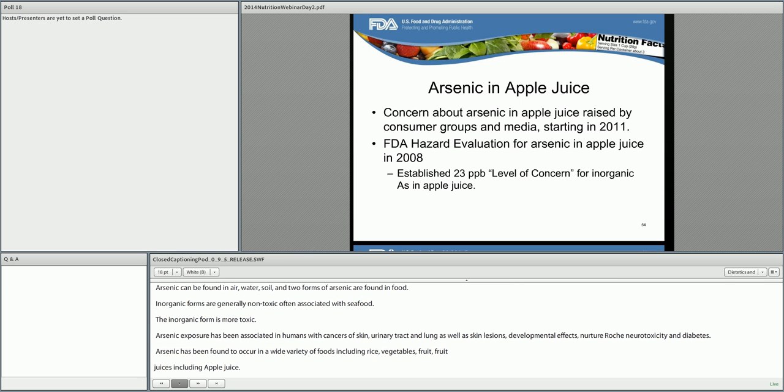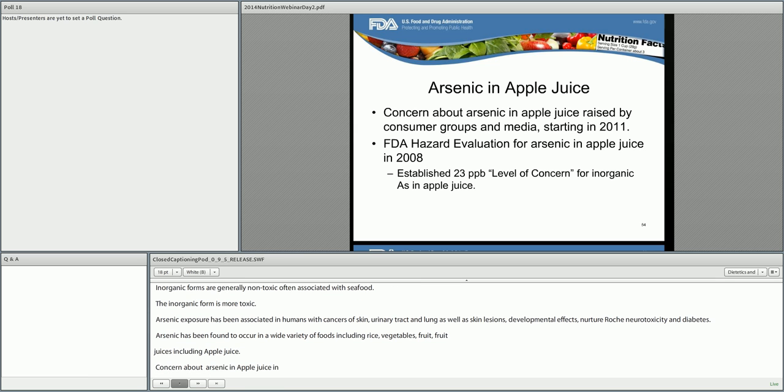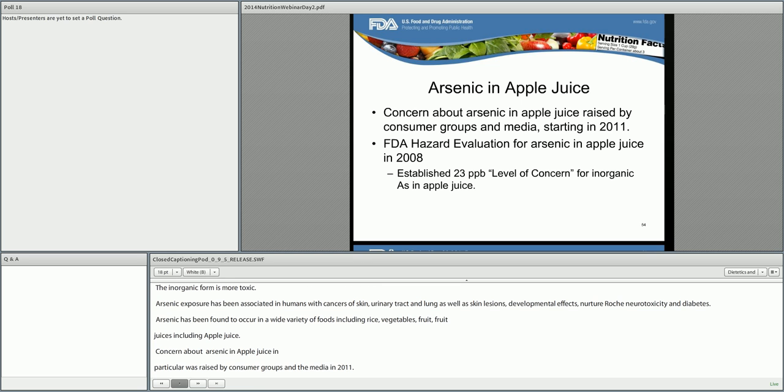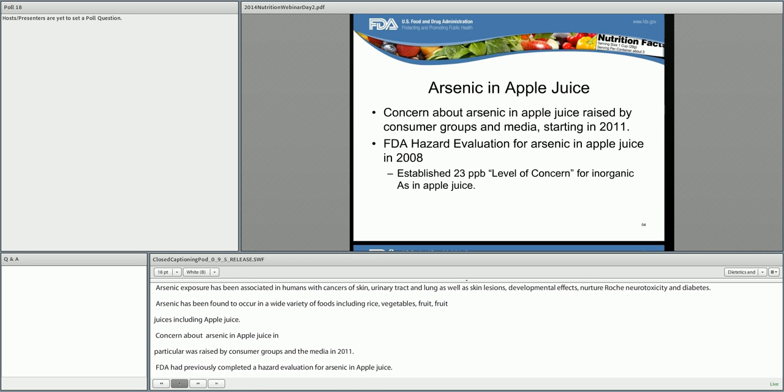Concern about arsenic in apple juice in particular was raised by consumer groups and the media in 2011. FDA had previously completed a hazard evaluation for arsenic in apple juice for internal use in 2008 that established a level of concern of 23 parts per billion inorganic arsenic in apple juice.